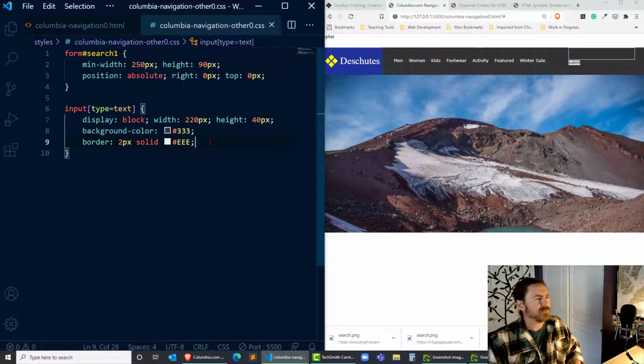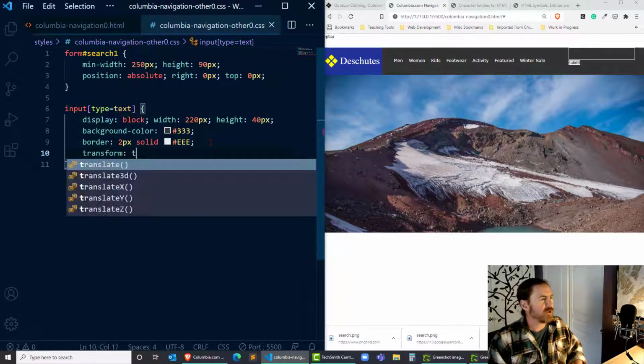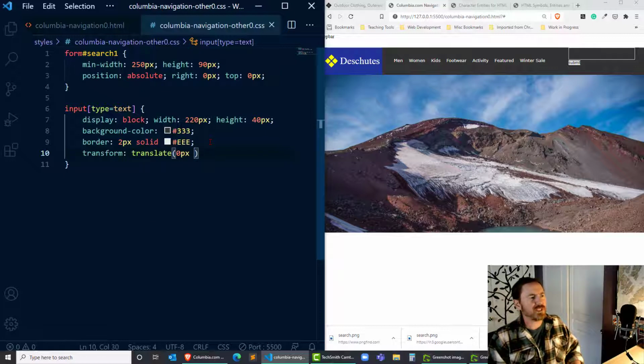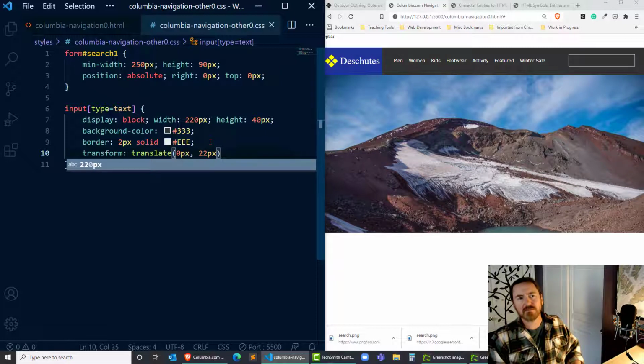All right. Now I would like to get it placed closely, so I think what I'm going to do is transform translate. Now with translate, you get an X and a Y. Actually, its left positioning is pretty darn good. I'm just kind of looking at the picture. I'll do 0 pixels from the left and 22 pixels from the top.